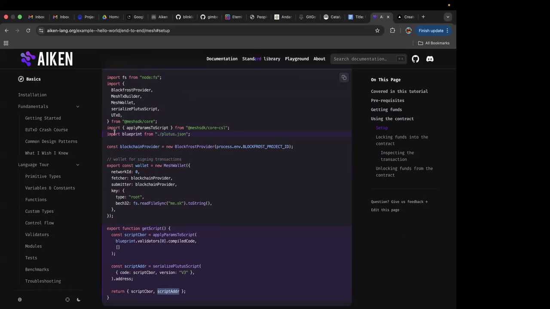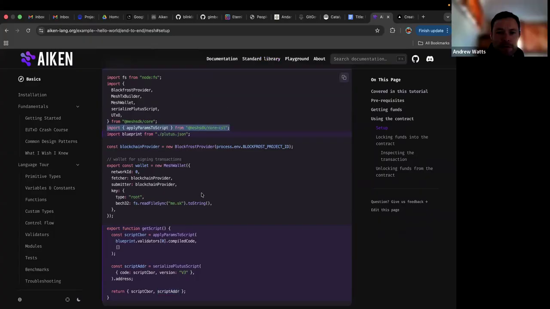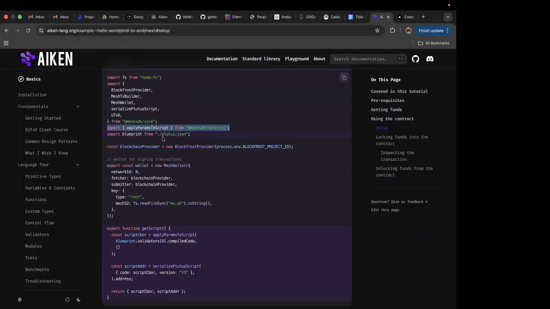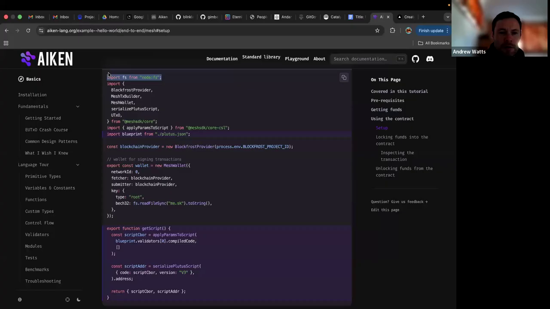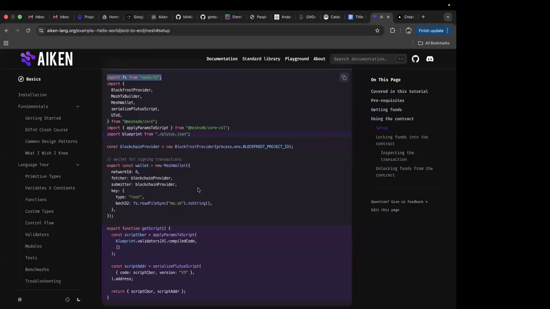Serialize, apply parameters. Oh, we don't need apply parameters to script because our script is not parameterized. That's definitely back end code there. Yeah, that's what I was thinking, because they're using Node.fs.